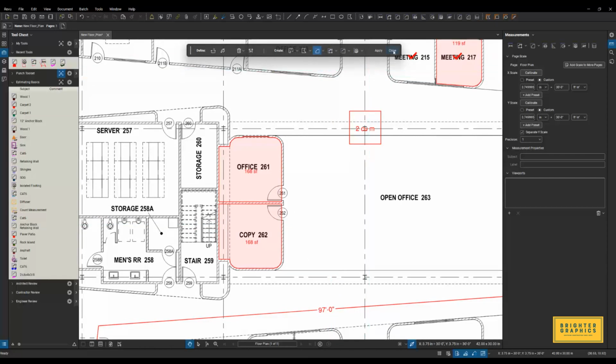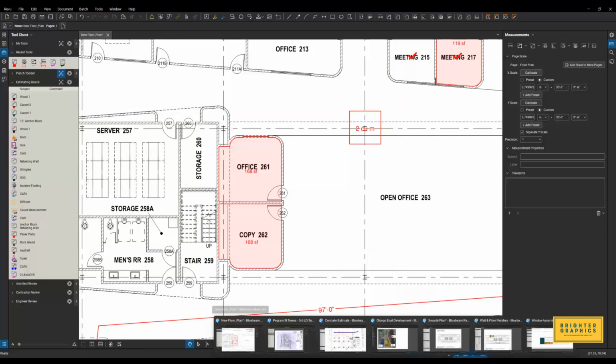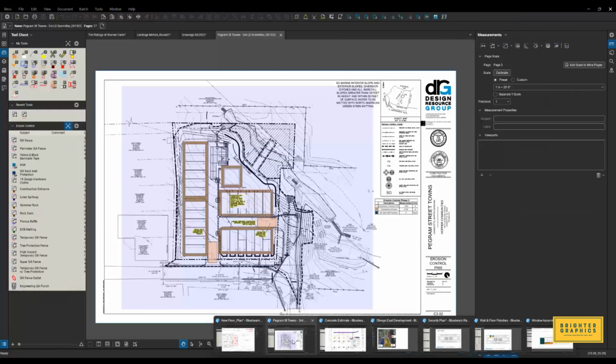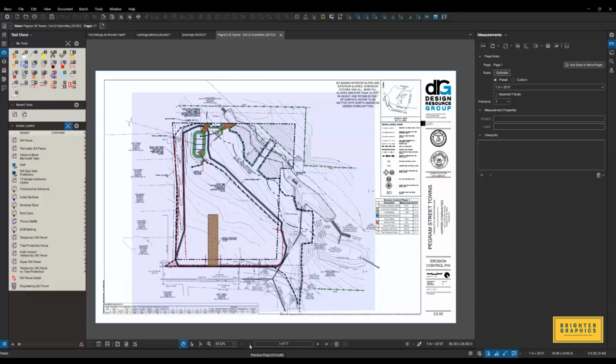I'm going to go ahead and close this one. And then let's jump out to some other examples here. I've got a couple different sessions of Bluebeam open here. So I'm going to go on to the next one here. And this one is an erosion control example. So in these drawings here, we actually have 3 phases of the project.